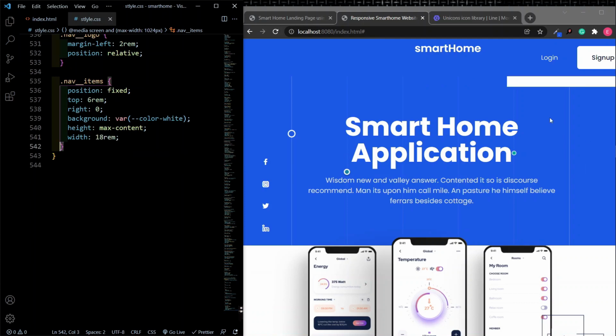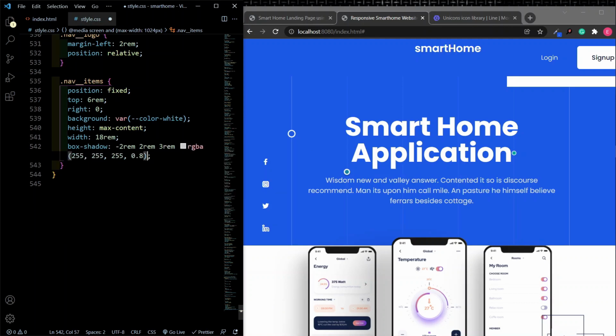Let's see what we have. All right, so that is it. Looking weird, but we are going to fix that. Let's give it a box shadow. So -2 rem on the x-axis, 2 rem on the y-axis, 3 rem for the blur, and then an RGBA. Let's do 0.2 here. Okay, so there is some box shadow there. Oh, this should be black. Okay, so 000 and then 0.2 for the alpha.